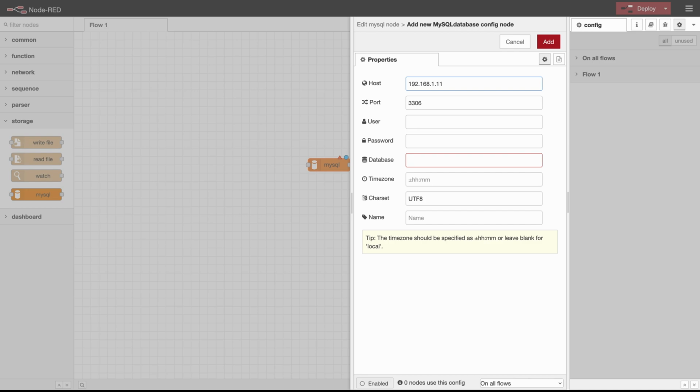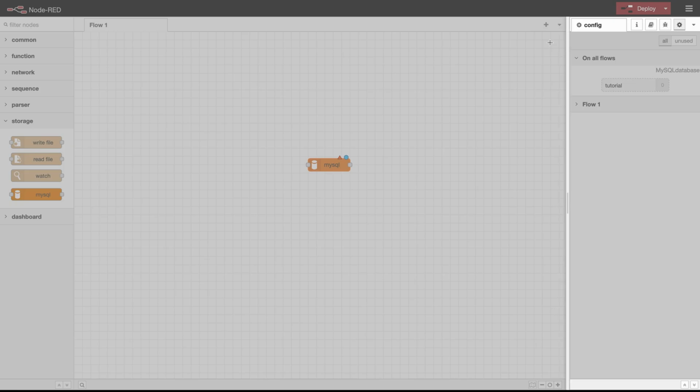The user and password are your login credentials to the database. In my case, I use the root user and my specified password. The last thing to do is to set the database name. My database name is tutorial. Insert here however you call your database. And the last three settings, we will leave as they are.